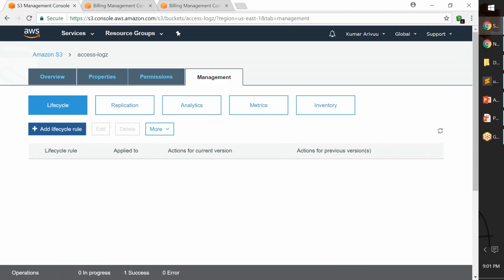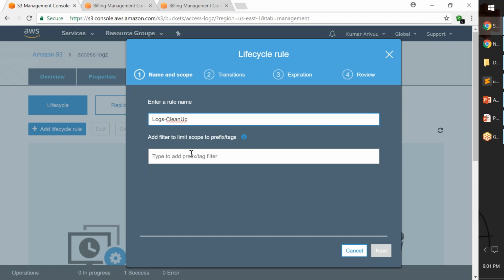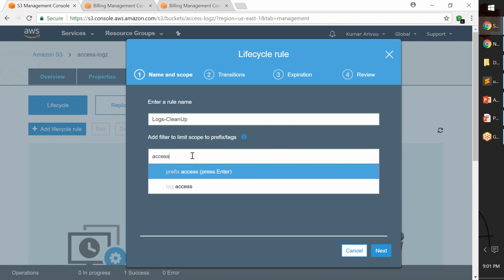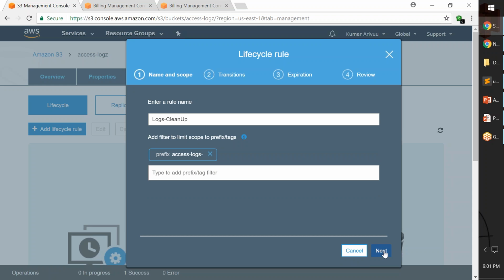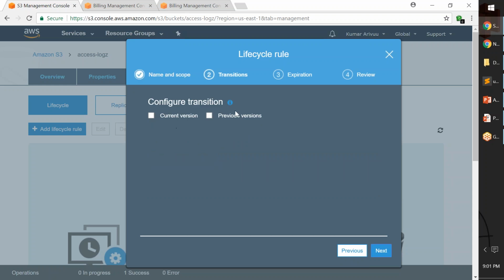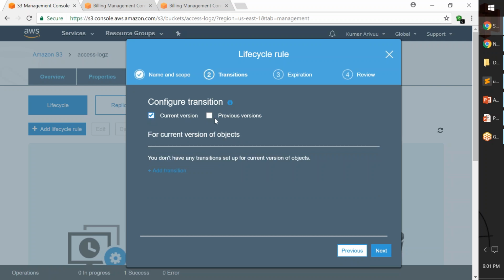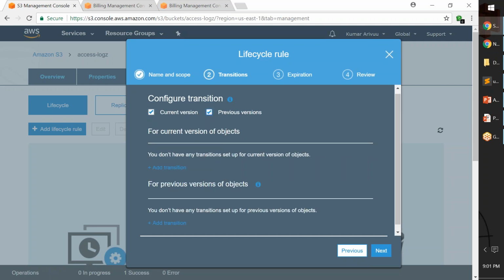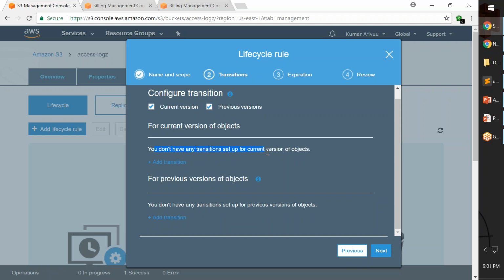Go to management, add lifecycle rule, logs cleanup, and here I'm going to say access-logs-, that is going to be my prefix. See here, it's just prompting me whether it is a prefix or a tag. I'm going to click on prefix. So click on next, and here remember I told you for which version you want it to take effect. So I'm going to choose both my current version as well as my previous versions, and it is saying you don't have any transition rule set up for the current version of the objects.